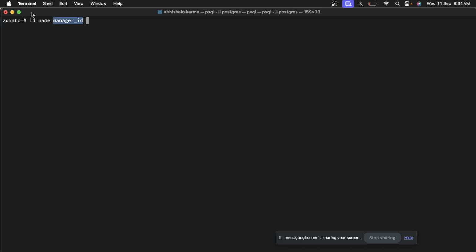So this is cyclic. This manager ID is also referring to the same table. This is a foreign key for the same table. Manager will also be an employee. So in this particular scenario, where the foreign key is pointing to the same table, we can use the join as well. That join is called a self join.